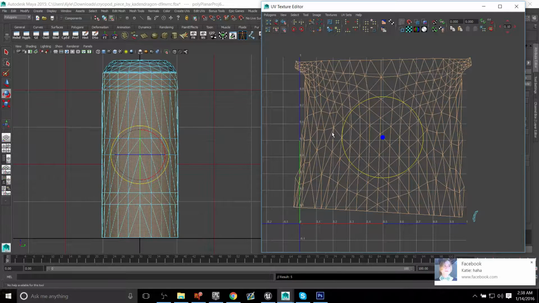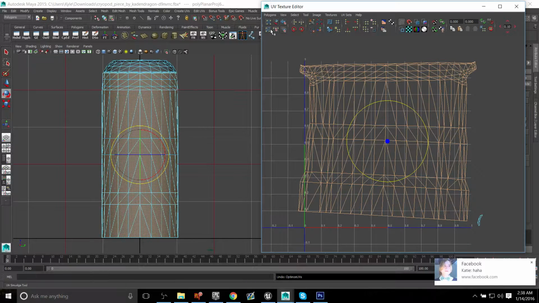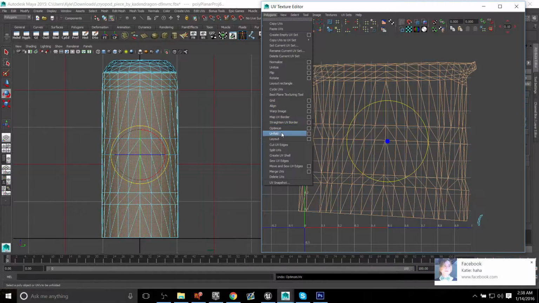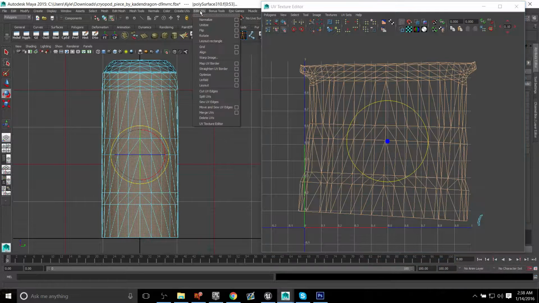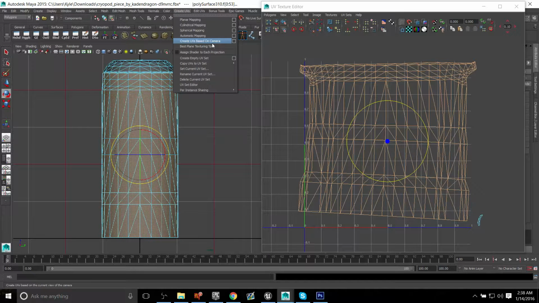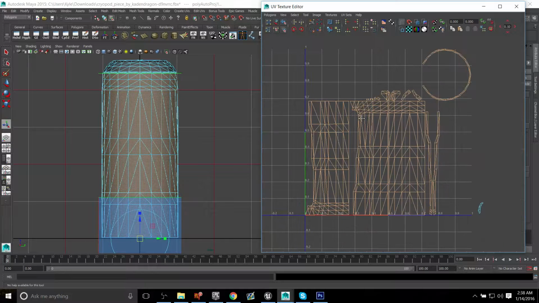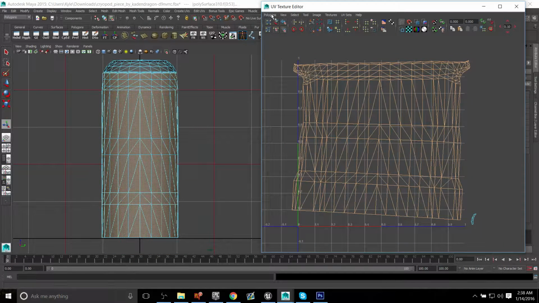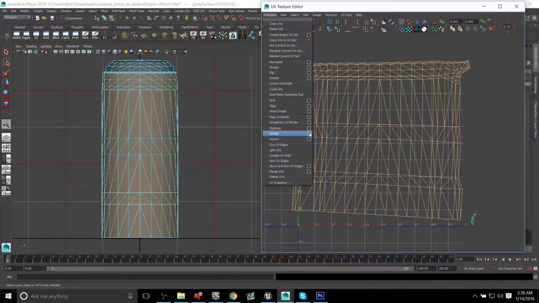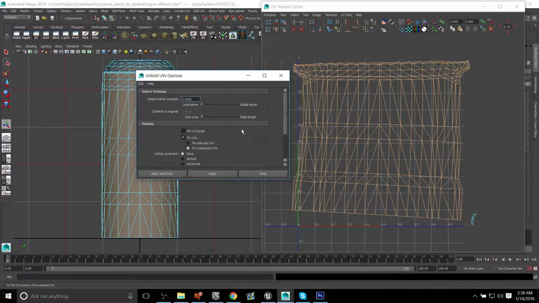So what I can do is I can try a few different things. I could try an optimize, which evens out everything. It's not what I want. Or I can also do an automatic unwrap, which I believe is under edit UVs, create UVs, and automatic mapping, and that'll break all that up. It's not really a good thing that we want there. So let's go to unfold, and we're going to try seeing if we can manipulate a few things here.